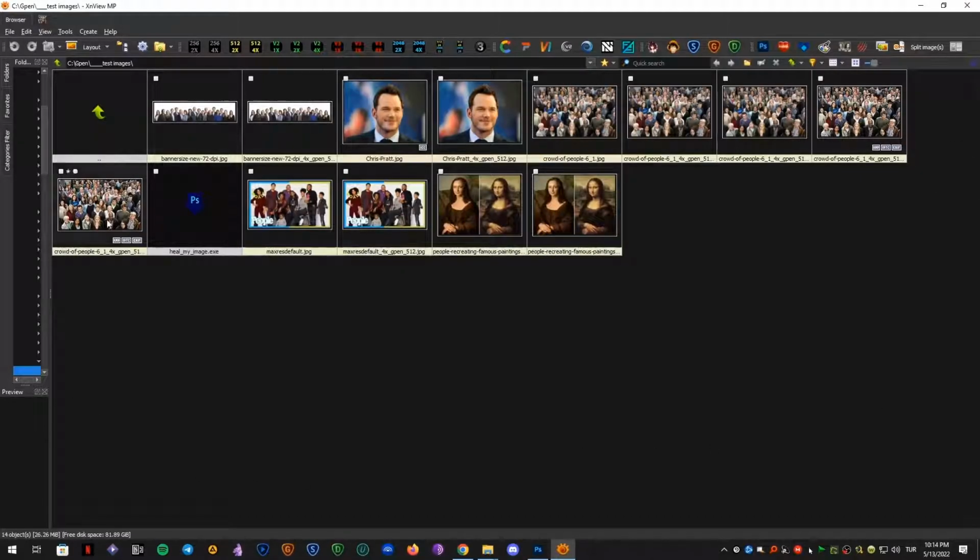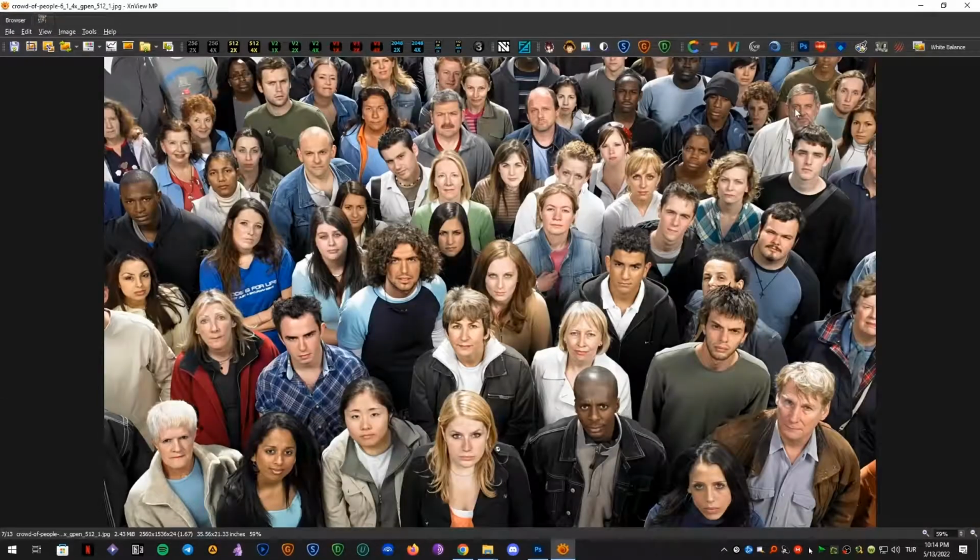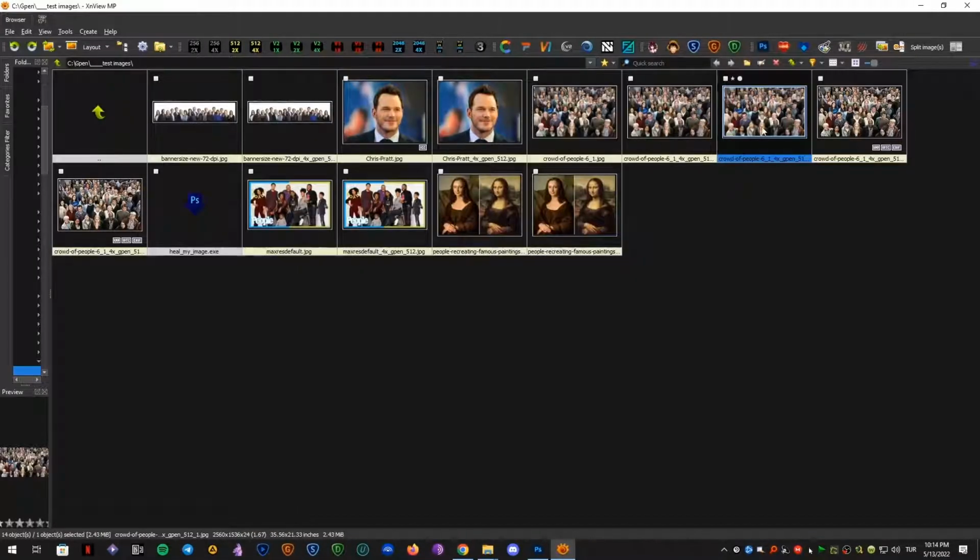Browser mode is this one. And the viewer mode is this one. Then you are viewing your images. This is another toolbar. And when you're browsing your images, this is another toolbar. So I have made it twice, for the browser and the viewer modes.